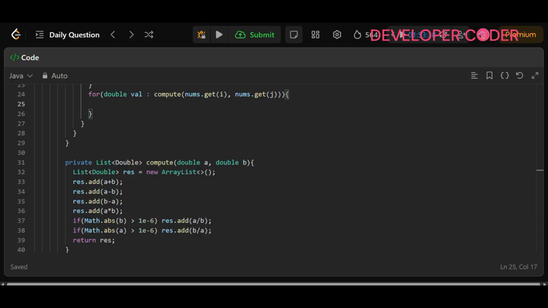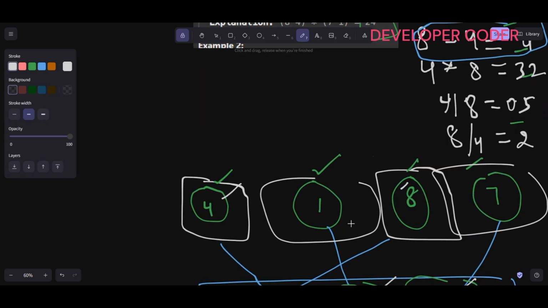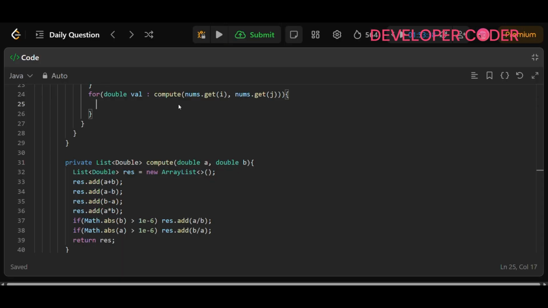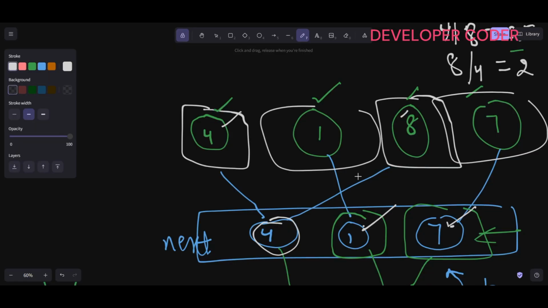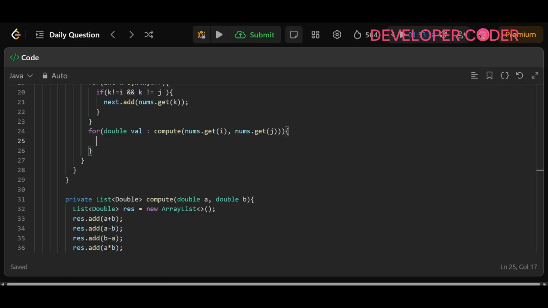Okay, so I will iterate over all these numbers 12, 4, minus 4, 4, 32, right? So first let's say I place 12 and 1 and 7, right? So on this I have to do the backtracking now. So first thing, remaining is 1 and 7, and in the next also add this 12 first, then minus 4. First add, let's say, this 12 I have added.